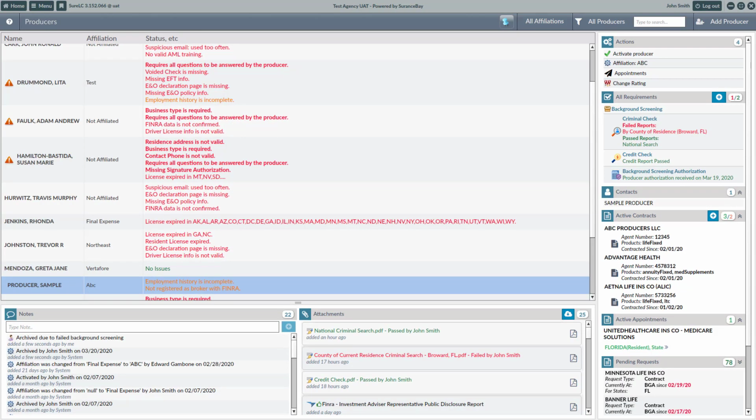You may also want to assign the producer to a separate affiliation that has no carriers enabled to avoid them submitting contract requests to your agency.